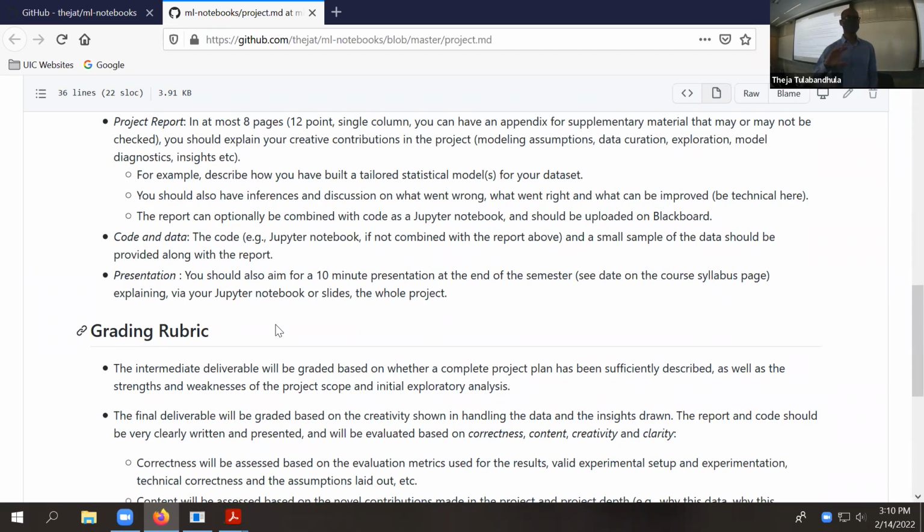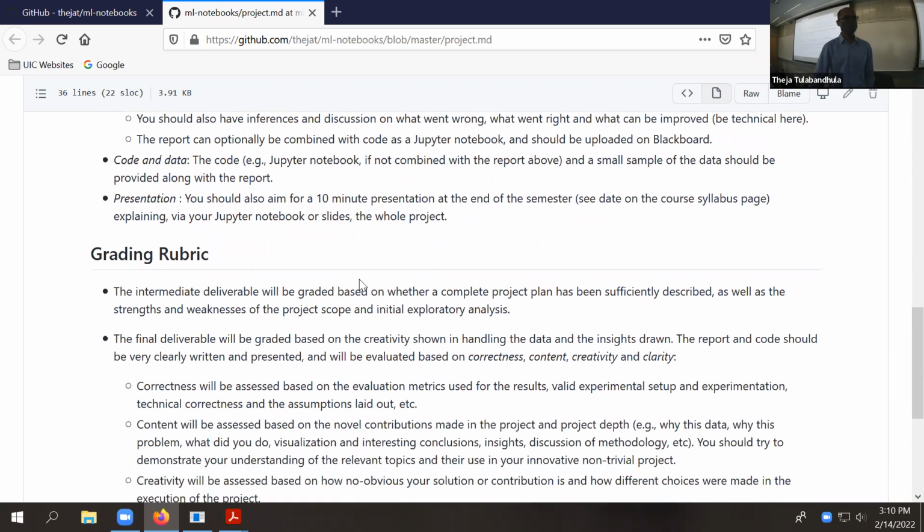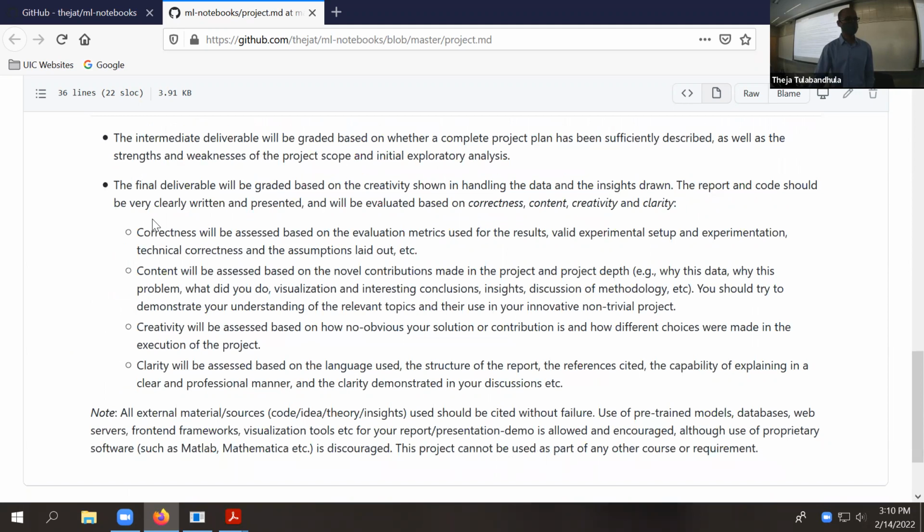So this page tells you what you would like to focus on: the report, which summarizes what you did, the accompanying code and the data that you used, and what you tried out. And the grading itself is based on these 4 factors: correctness, content, creativity, and clarity. I would not worry too much about creativity.